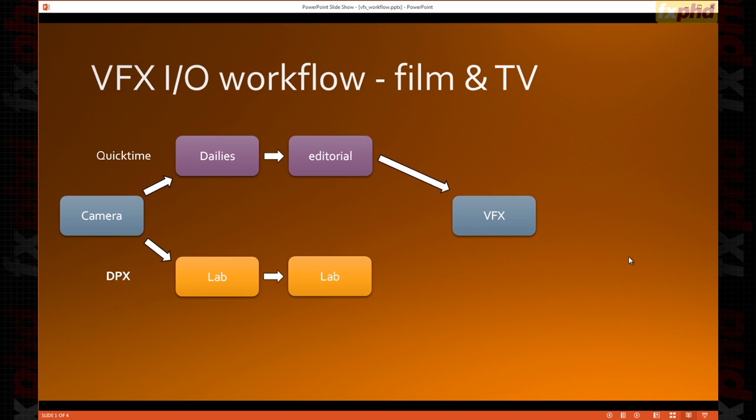Once that is done, editorial is basically ordering from the lab the relevant frames to be sent to the visual effects. So now we have high resolution frames, and we have the QuickTimes. And of course, there is a big difference because the high resolution frames are raw and the QuickTimes are graded.